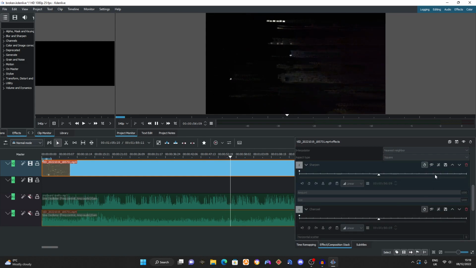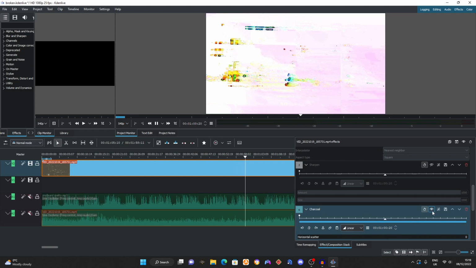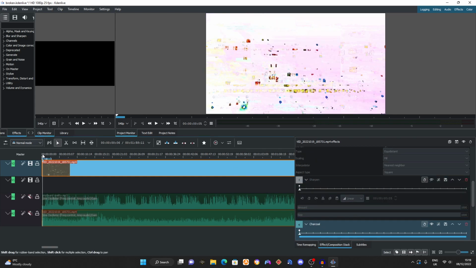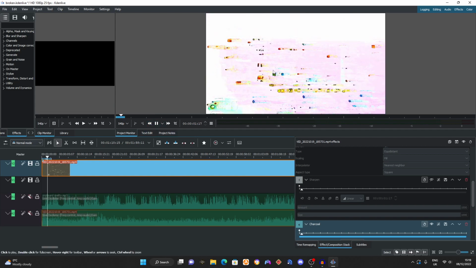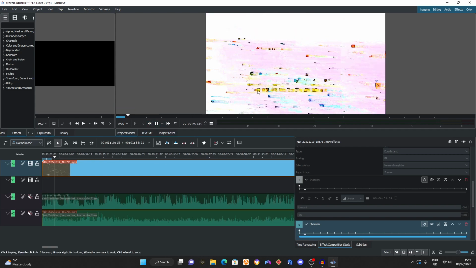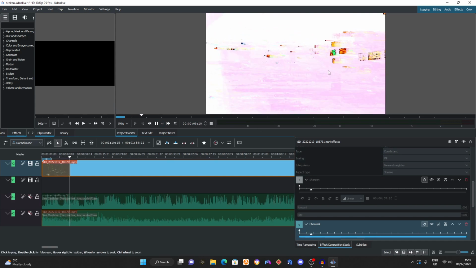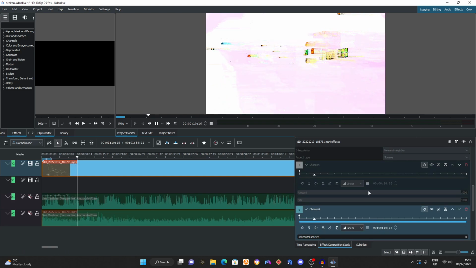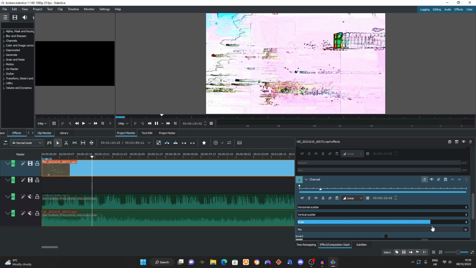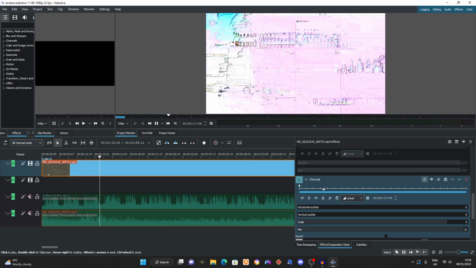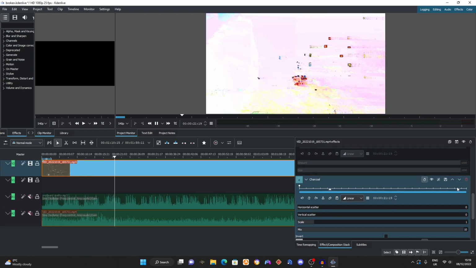I then applied charcoal. This is something that didn't make the cut in the end, but it acts like the drawing tool in Photoshop. It identifies lines and traces them, or at least brings a degree of definition to them. It didn't make the cut in the end, but it was all right.